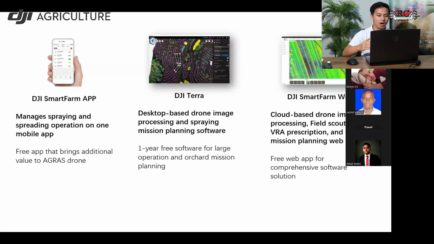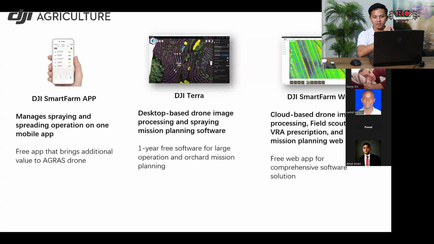What is the difference? Nowadays, many people are not sure what the smartphone app means. They may be confused. The smartphone app is a mobile app to manage your spraying or spreading operation data, and even your aircraft. You can transfer ownership or give permission to a pilot to use their own account to fly your drone, and once the pilot leaves the job, you can remove him. Okay, this is the smartphone app, this kind of managing things.